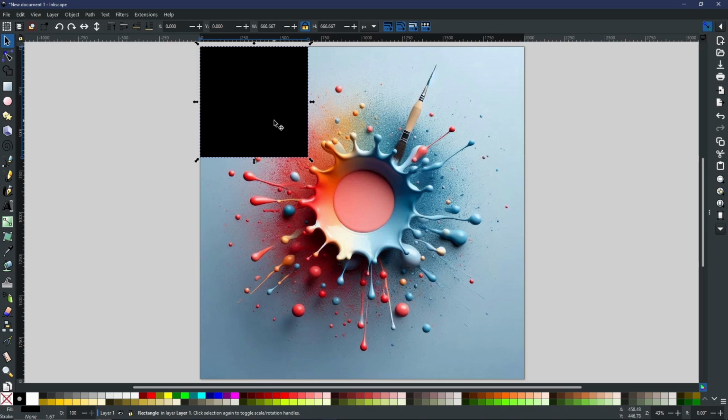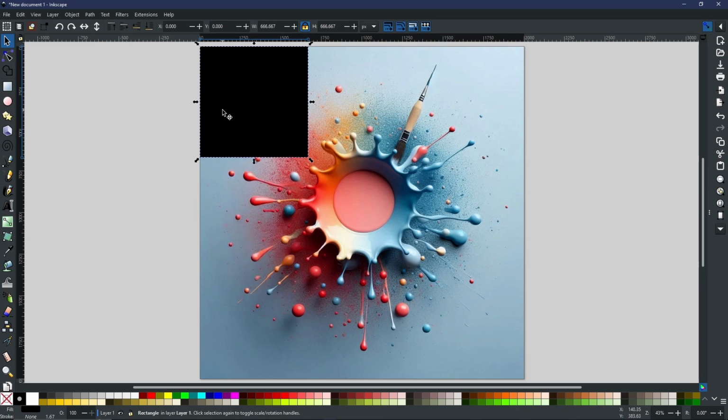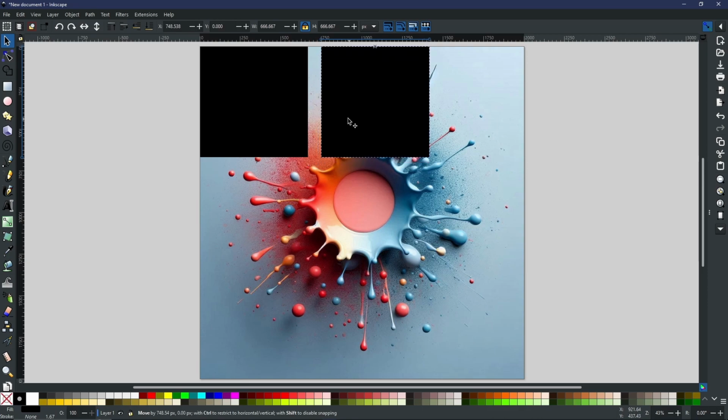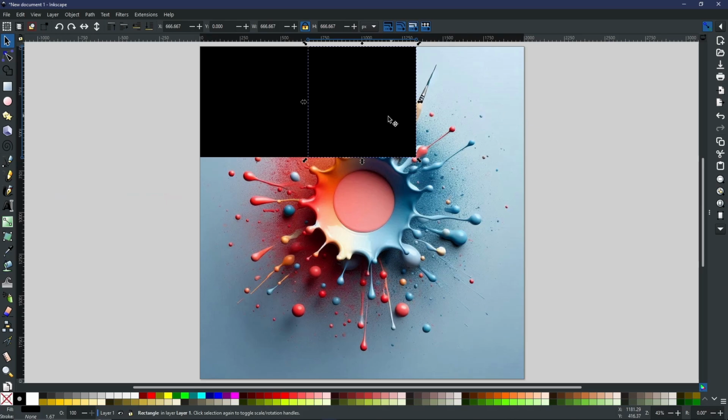We now have the shape that we need, and all it is a case of is right click, duplicate, and then move that along. Now snapping will make this a lot easier, and if you haven't got snapping turned on, you can find it in the top right corner. But once you have, you can now create 9 of these squares that cover the entire image.